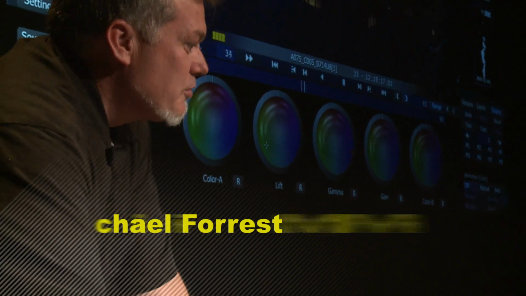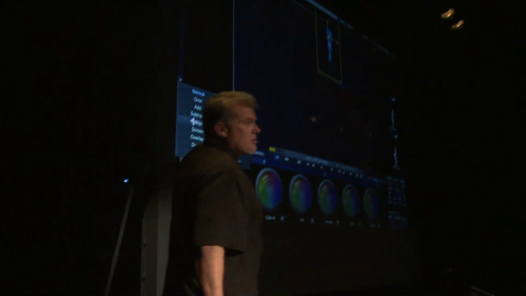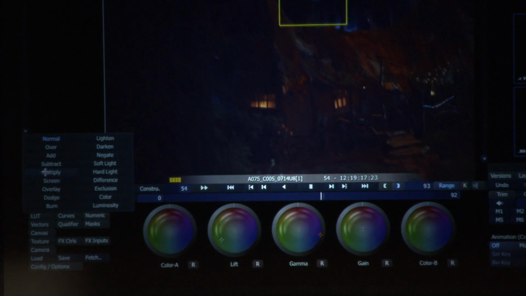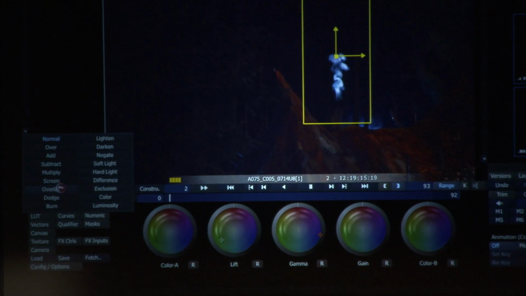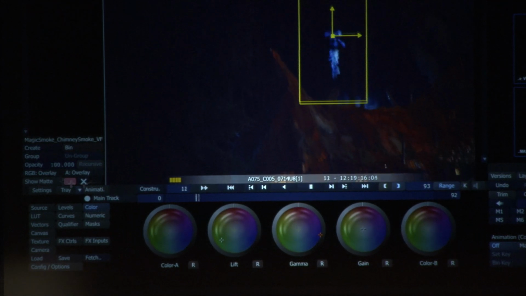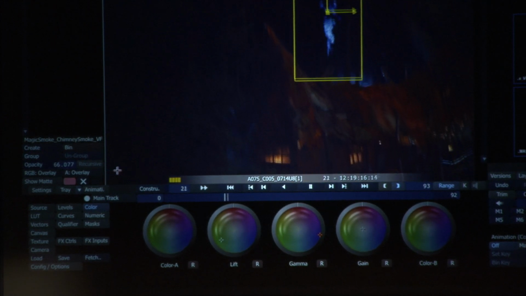On top of that, if you guys are familiar with After Effects or Photoshop, you have all these different blending modes, okay? So instead of just a straight up normal, we can do an overlay, a dodge burn, whatever, and do some kind of a blending. Make it look even weirder. And we also have opacity. So we can take that down. All this can be animated on the fly.